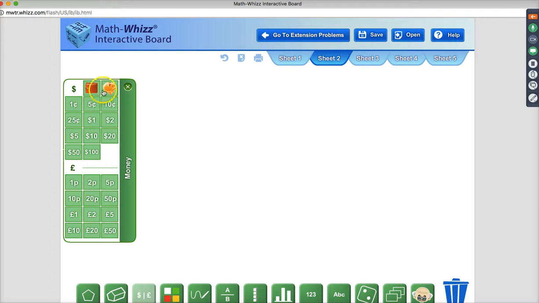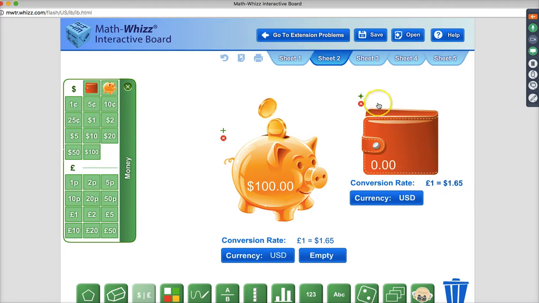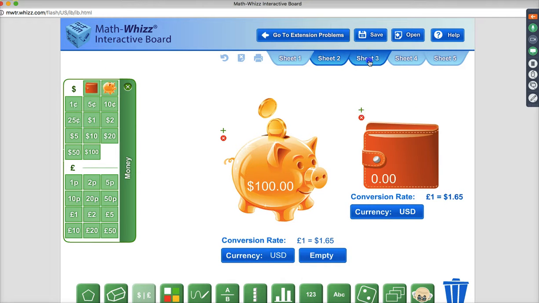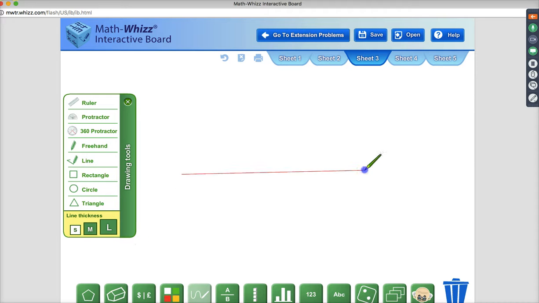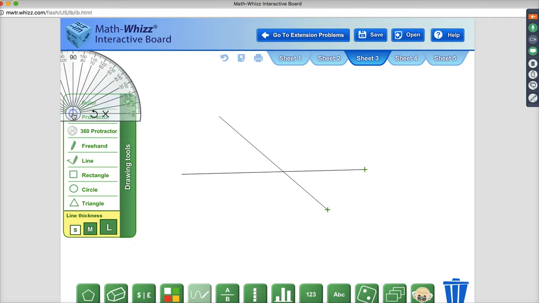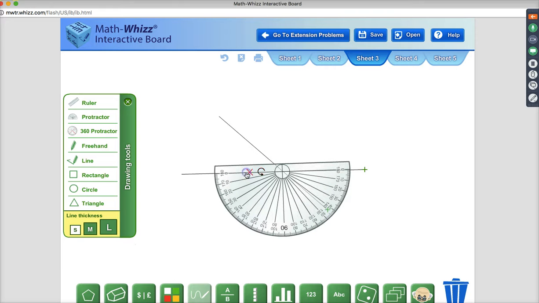Another thing, if you're doing currency, what's kind of cool is you have a conversion right there, but right now we're doing US currency. So I have a dollar. You can actually put the money in the piggy bank. It'll tell you how much money. Same thing with the wallet. If you're teaching angles, you can actually create your own angles. And then with a protractor here, you can bring it out. And then everything is working as well.